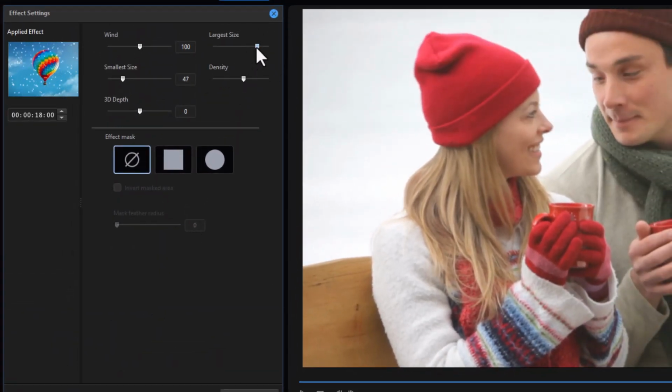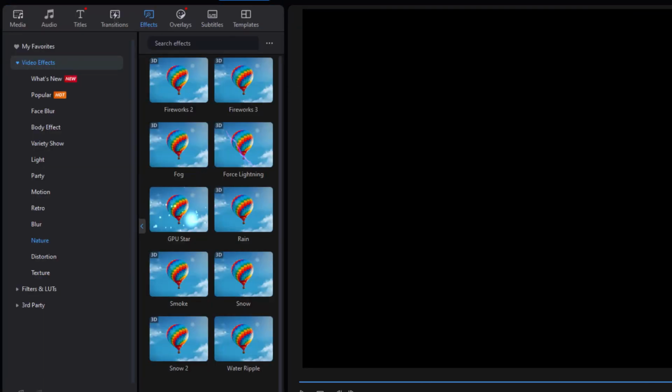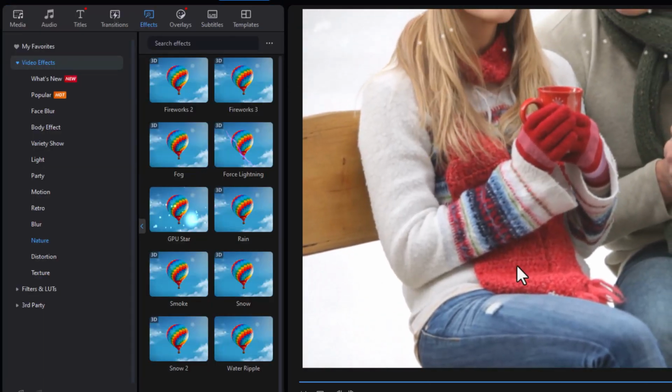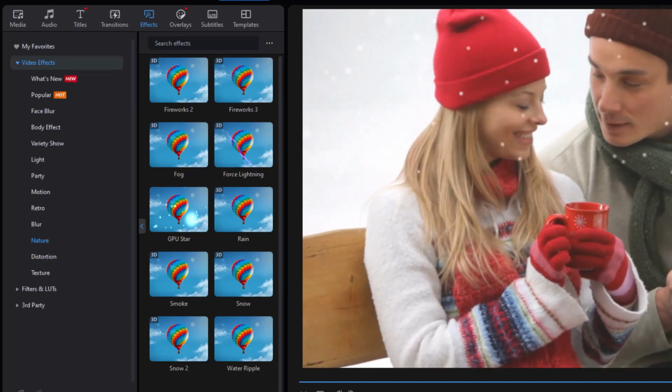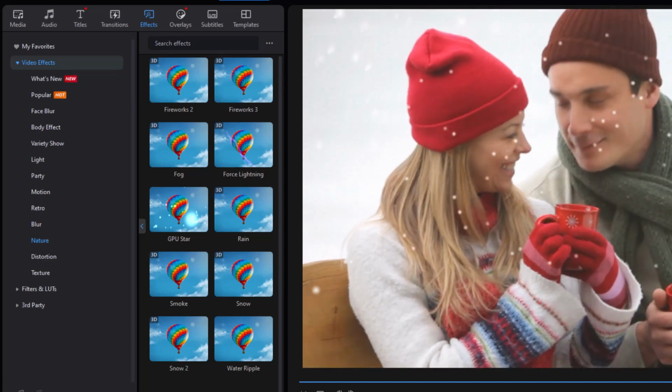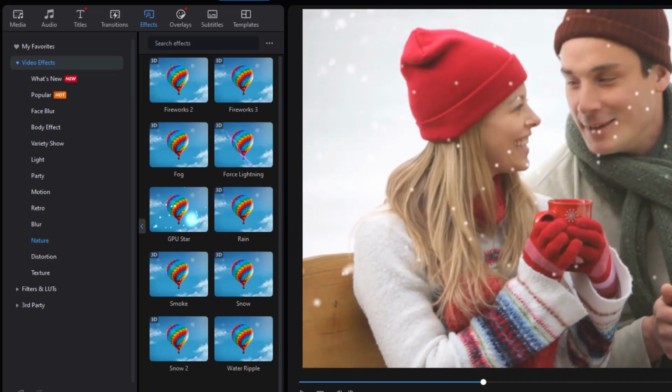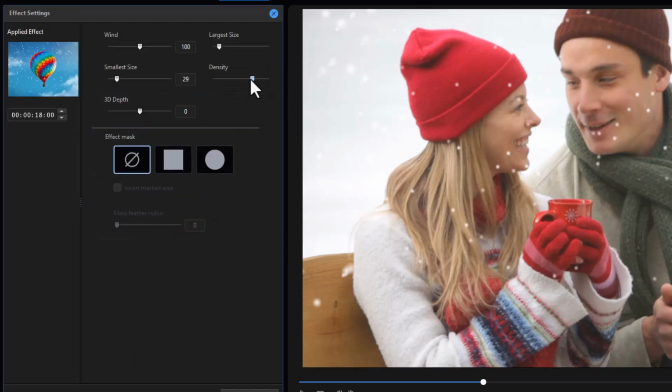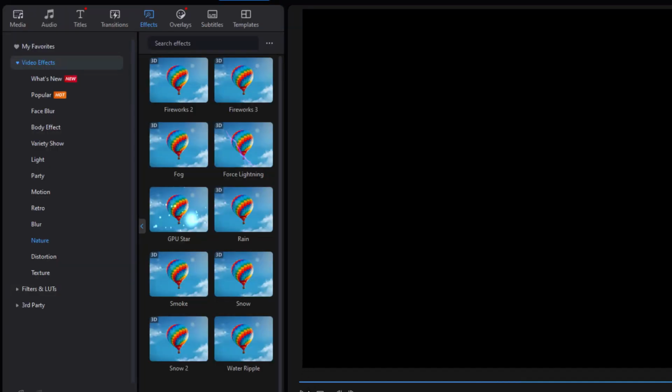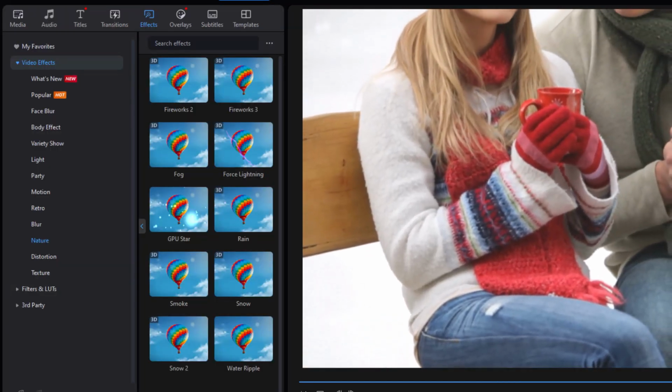This time I'm going to do small size, increase the density. Now it will come over everything, but now I'll see a little bit of snow in front of them and a little bit of snow behind them. And if that's too much snow in front of them for the scene, all I need to do is click on it, click on edit again. Well, let's decrease the density a little bit. Just enough that it looks like there are some snowflakes in front of them as well as the ones behind them.